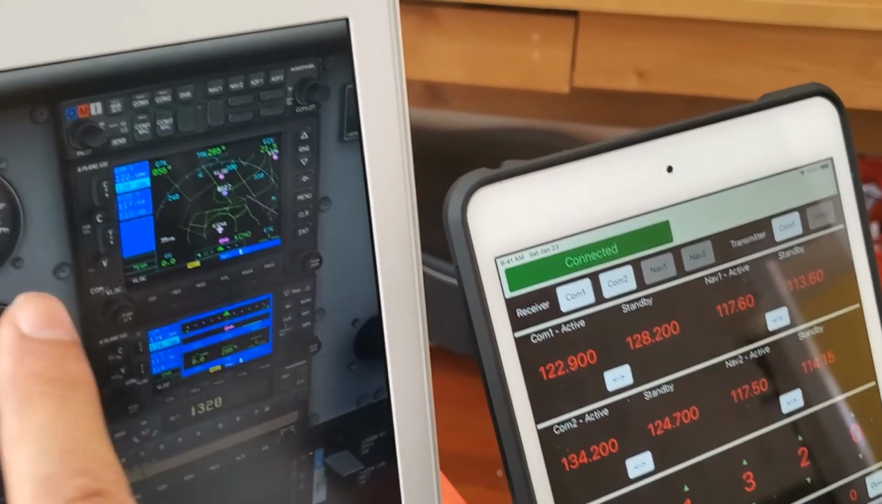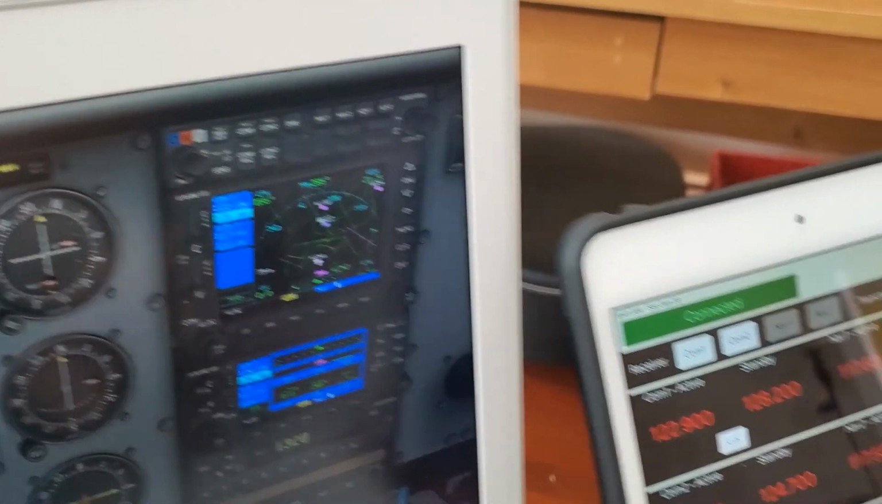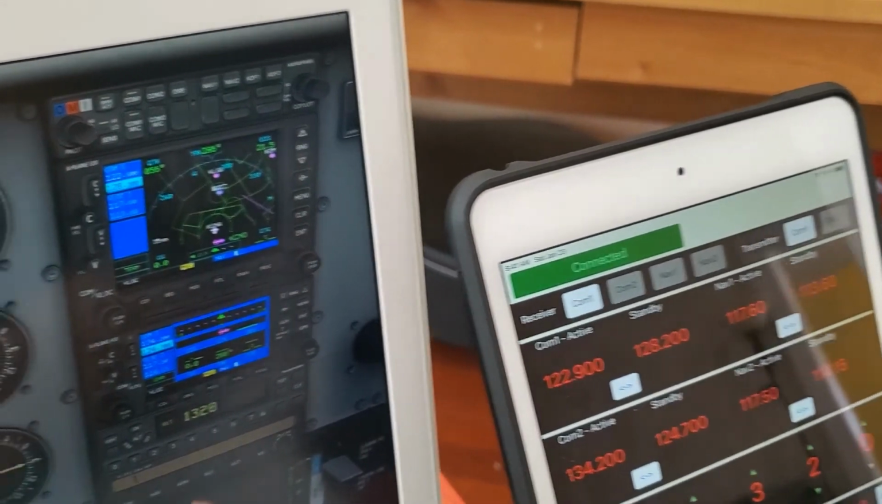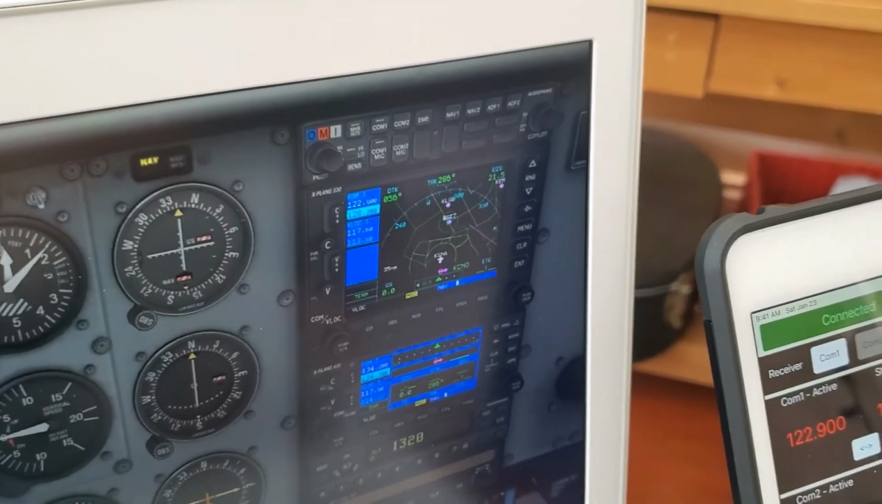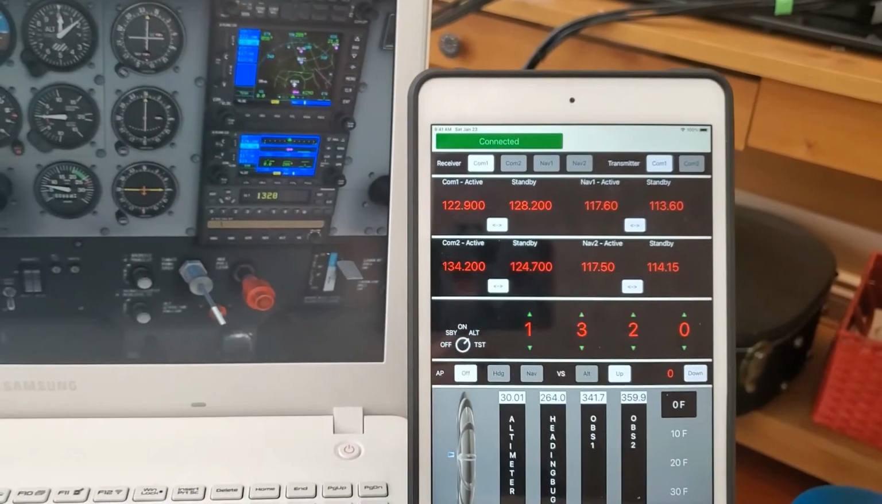On the switch box, to switch the communication device where you're listening or communicating, you can tap on the buttons on the top and you'll see how you can actually monitor 2 frequencies or just one. Same works for the nav and the transmitting portion of it.